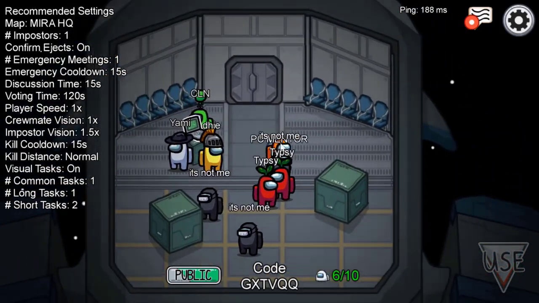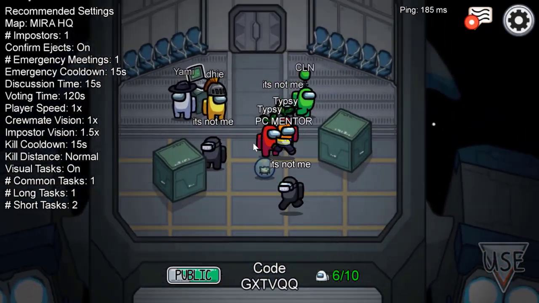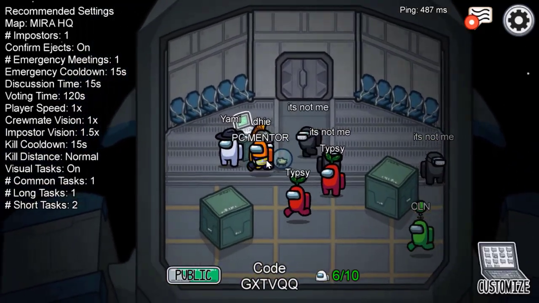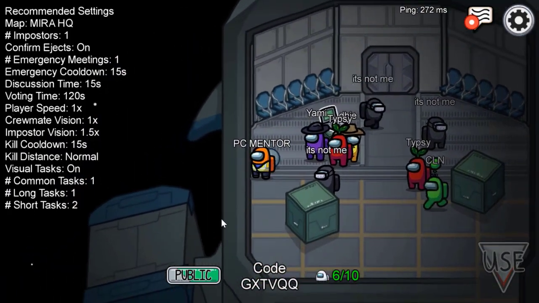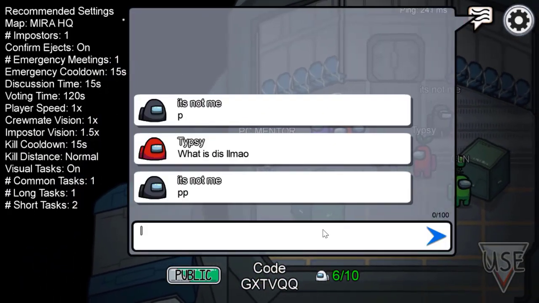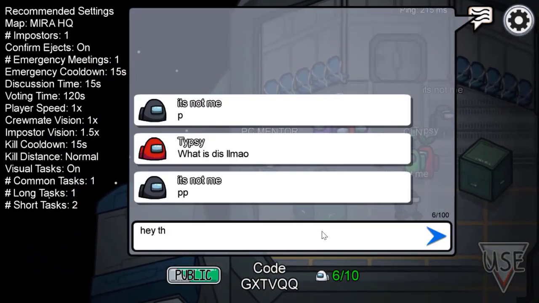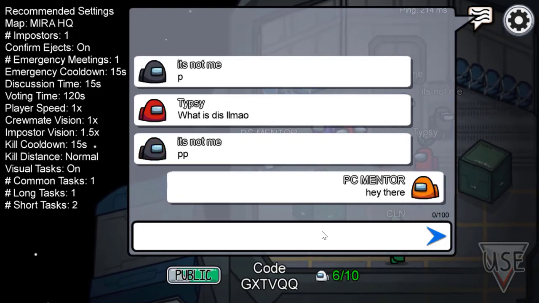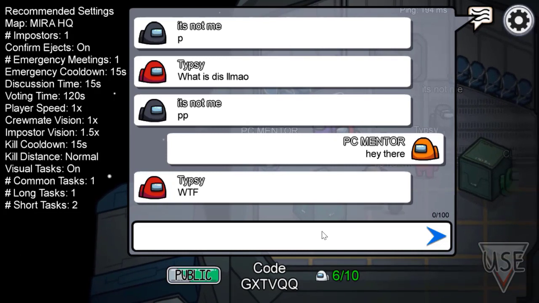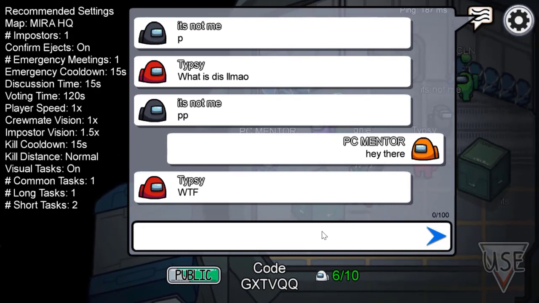Unfortunately there is no built-in voice feature in Among Us, though most online games have this feature, and people really want it in the game. But apart from that you can use the built-in chat messages and chat instantly with your friends and teammates.